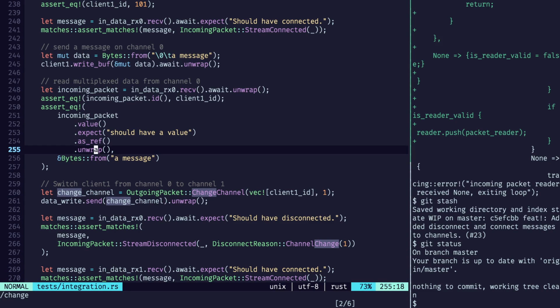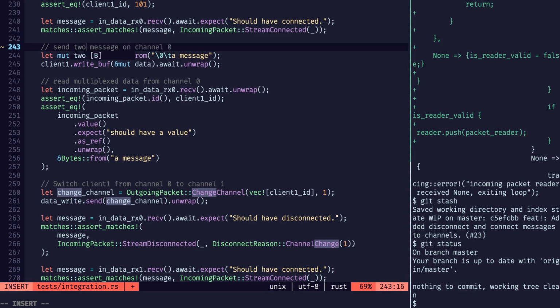Read data from channel 0. Send 2 messages on channel 0. Send 2 messages on channel 0. Read 1 message from channel 0.